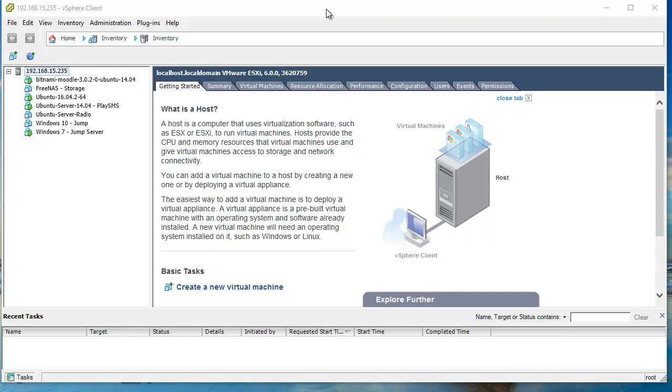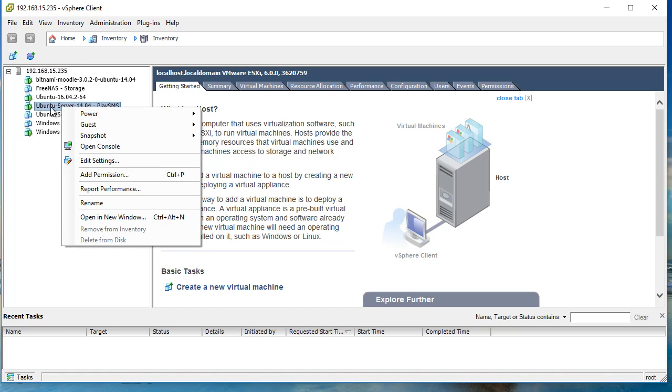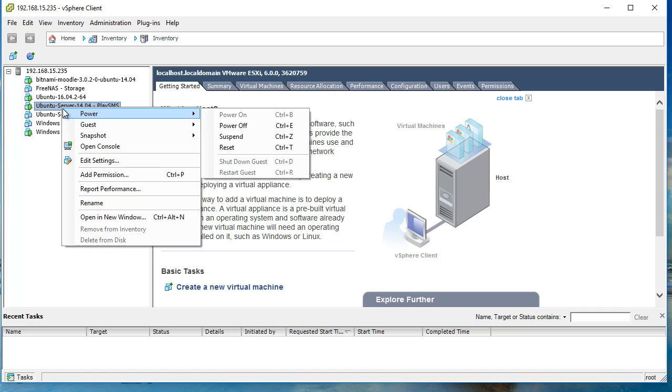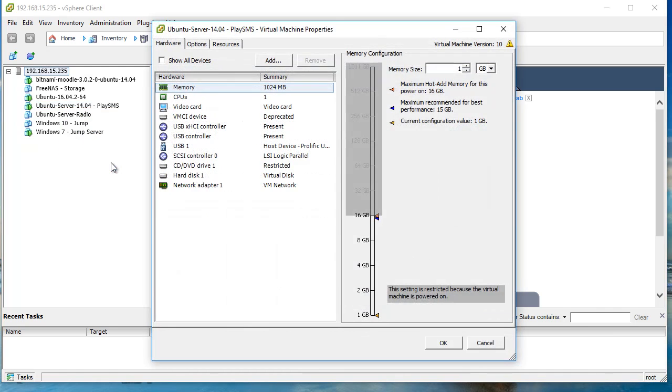Hello everyone, in this video I will show you what I did before when I attached my USB modem device, Wavecom, to my virtual machine in this host, VMware ESXi 6.0.0. I've logged into my host and gone to the virtual machine that we want to attach the USB device to, and clicked edit settings.